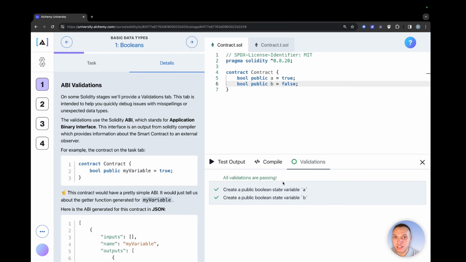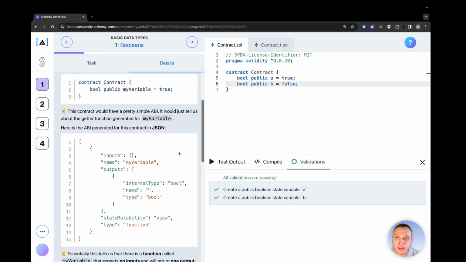The way it's doing this is it's checking your contract's ABI or application binary interface here, and then it's comparing it to what it's expecting in the backend. Now, you cannot see what they are checking for obvious reasons, otherwise you could just cheat. In this example here, we have a contract that has one Boolean variable, and this is the ABI for the overall contract. It has an input, a name, and some outputs here that are tied to this variable. So the variable is called myVariable, and the type is Boolean. This state mutability is view, and the type is a function because all public variables have an innate getter function. So that's why it says type function here for the variable.